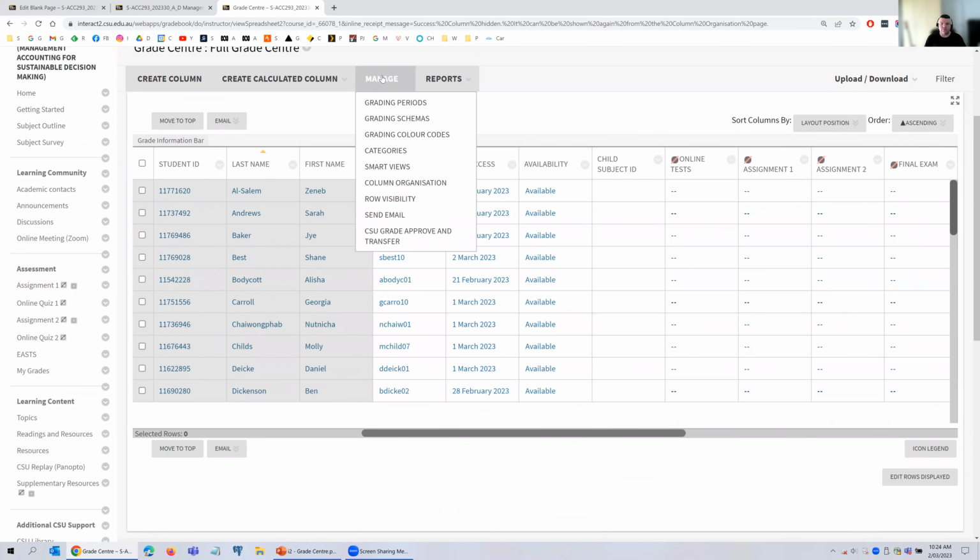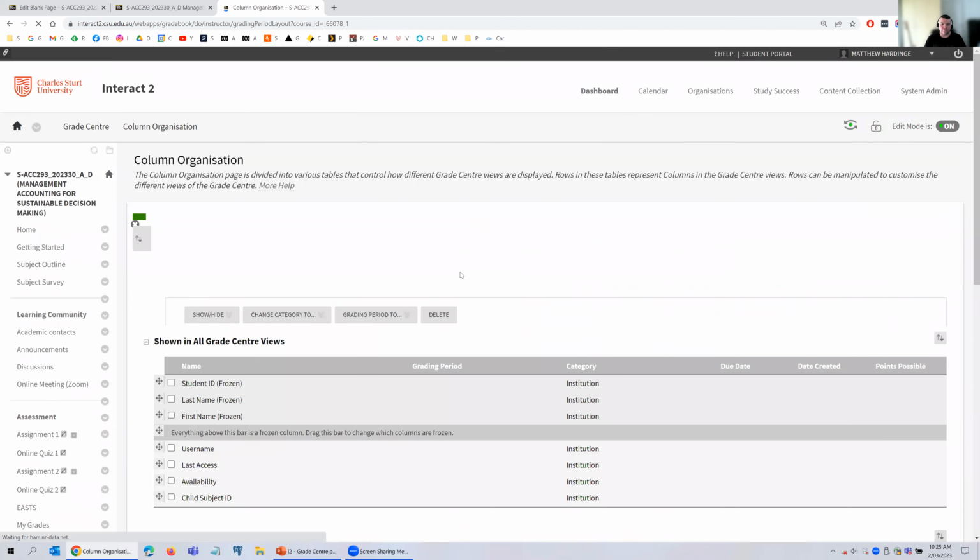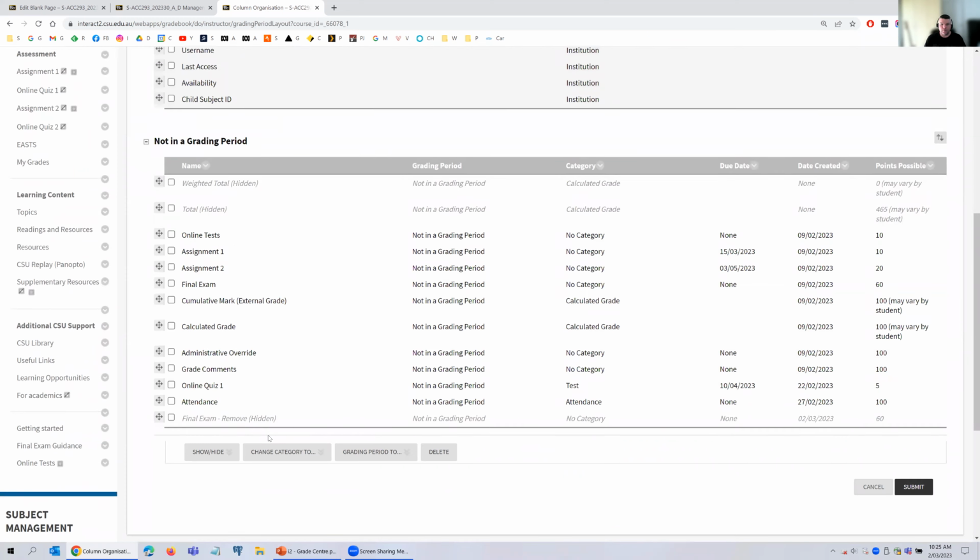But if we go back into manage and then back into column organization into this other view, we can see it's still there with our changed name, but it's hidden from view. So from that normal view, you can't see it, but in here you can if you ever need to retrieve it. We can just highlight that, click on show, click on submit, and then that'll show it again.